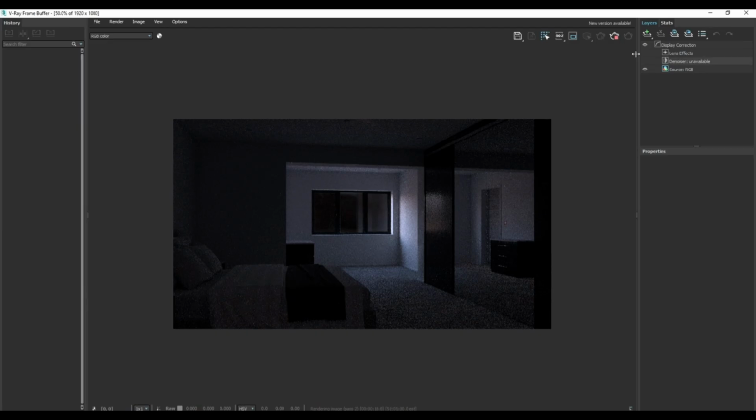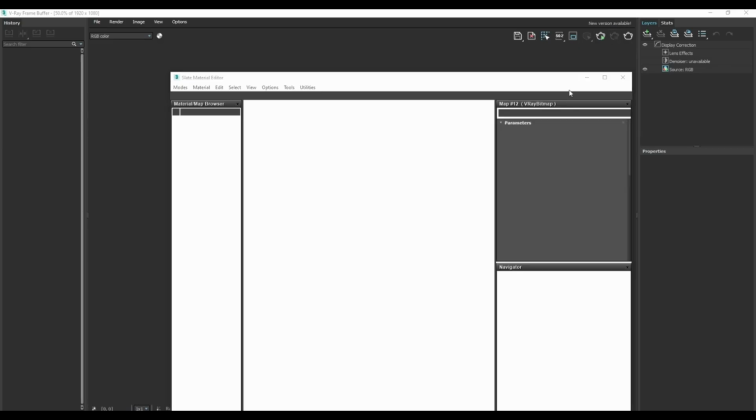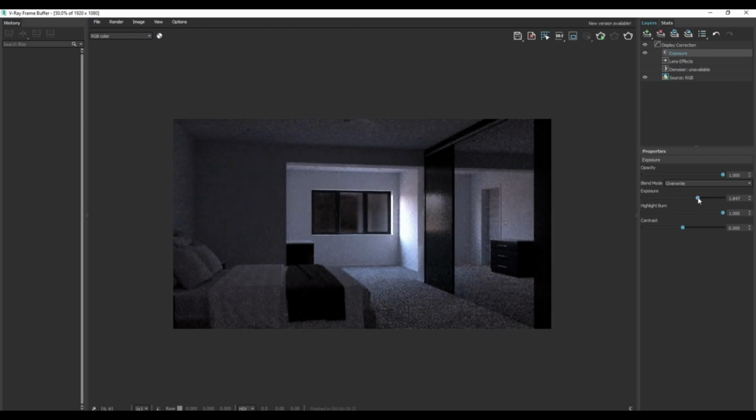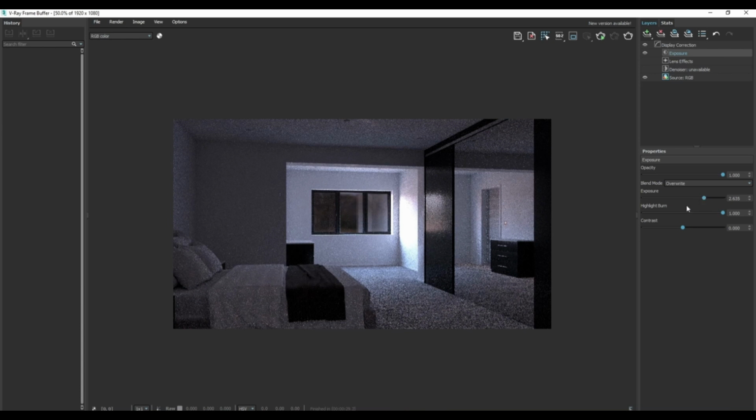So it is still a bit dark, so what we'll do is just cancel that render. Go into exposure. For some reason it's not letting me add it. Oh, there we go. And if we just turn that up, as you can see, as I'm turning that up, that's getting some highlight burn. So all we need to do is just bring that back down, and it smooths itself out around there.